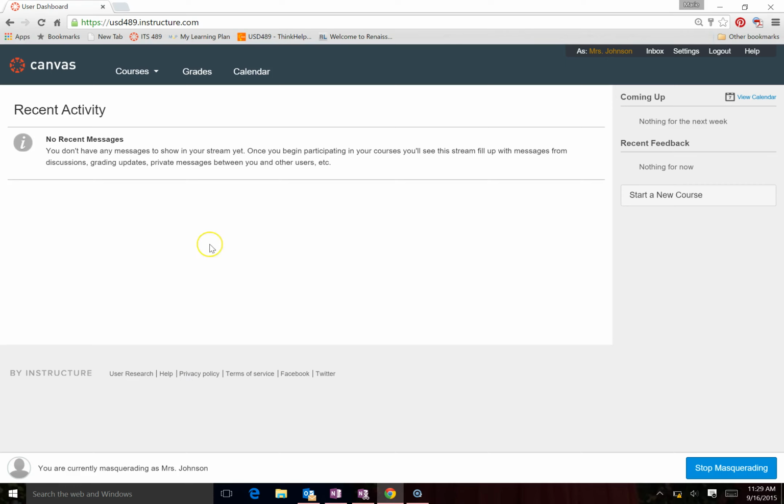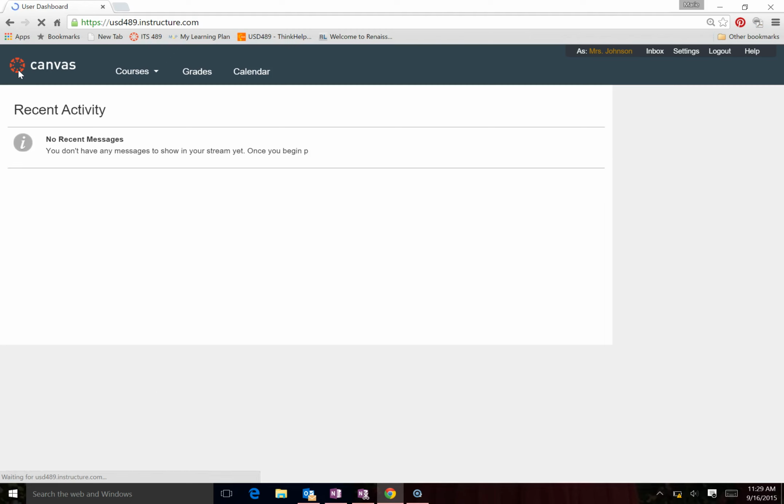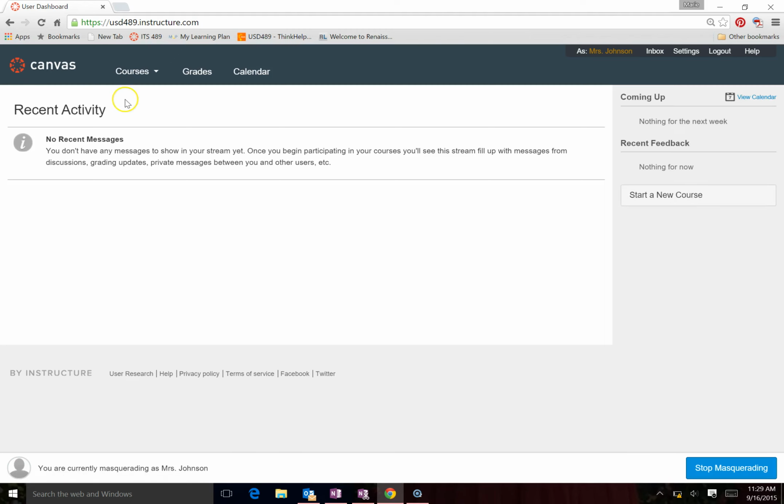So to start with, when you first log into Canvas, you'll be here at your user dashboard. If you're already logged in and already doing something, remember you can return to the user dashboard by clicking the red sunburst in the top left corner. It always takes you right back to the user dashboard. Mine is slowly connecting a little bit here today.